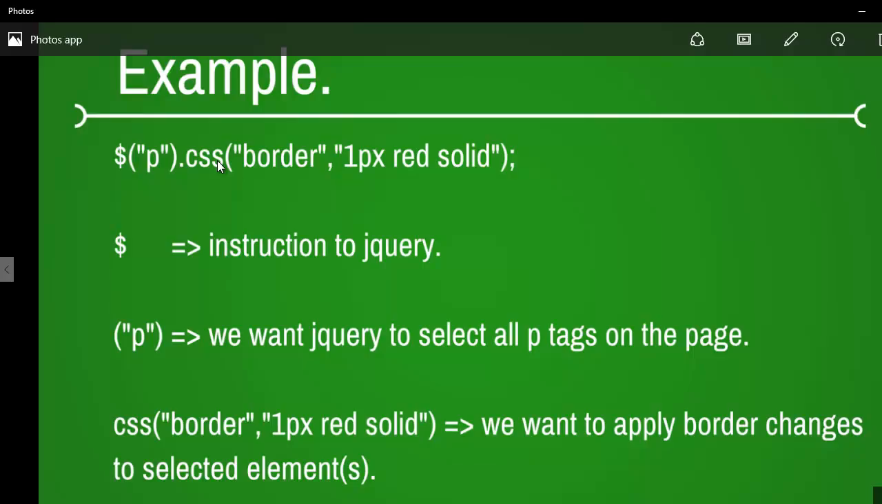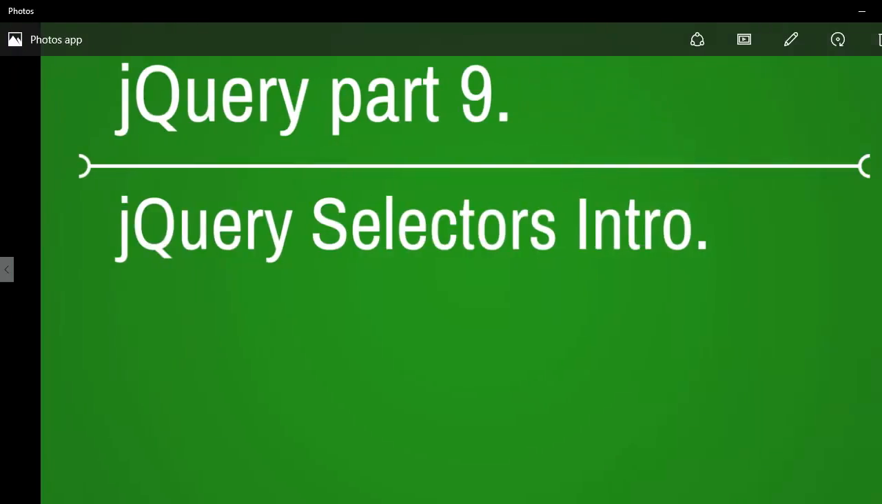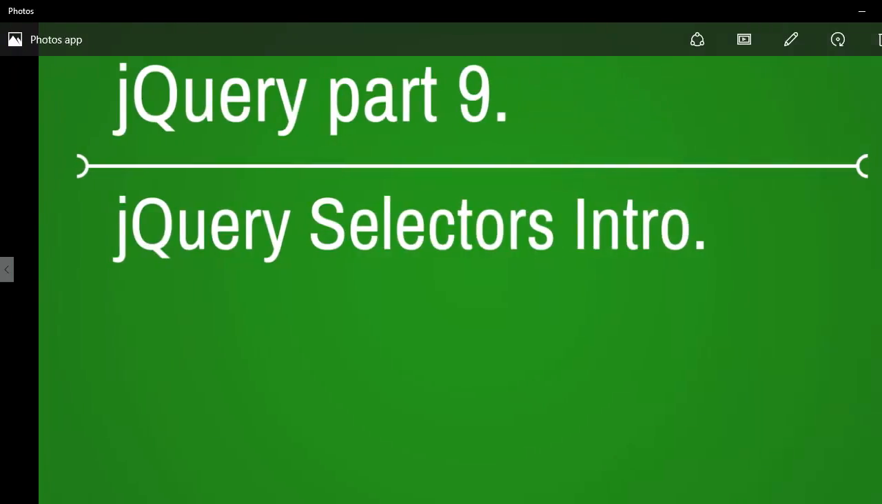In future videos in this series you will see a lot of places where I'll be using the p tag and different tags, and this is not limited to tags. I can reference the selector based on ID, class, and I'm going to show you all of that in future videos, so don't worry about that. I hope that helps, and up next we are going to start with the introduction to selectors.